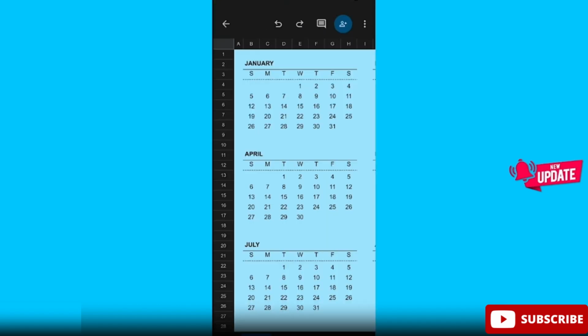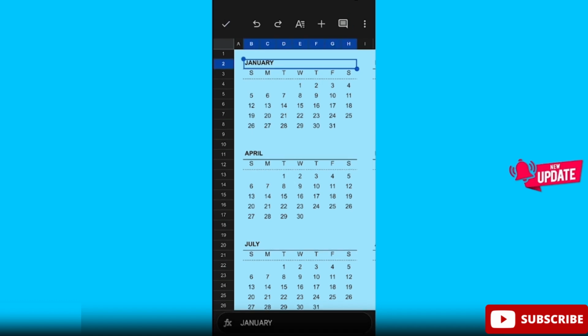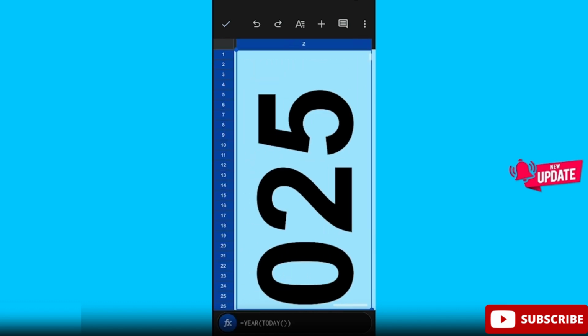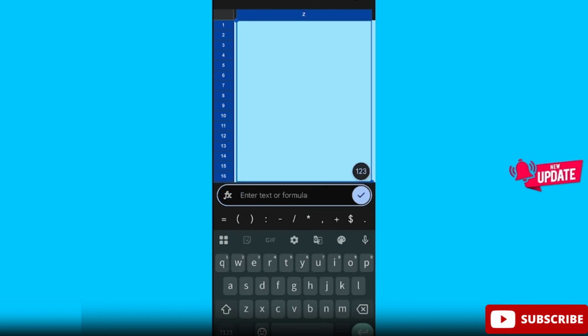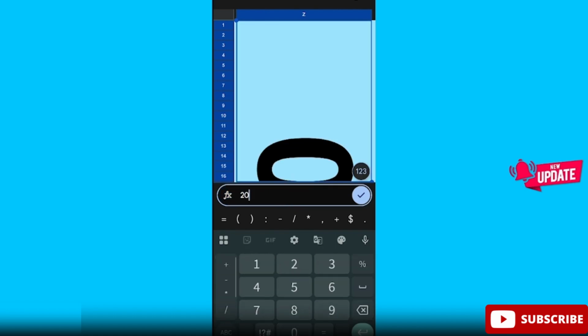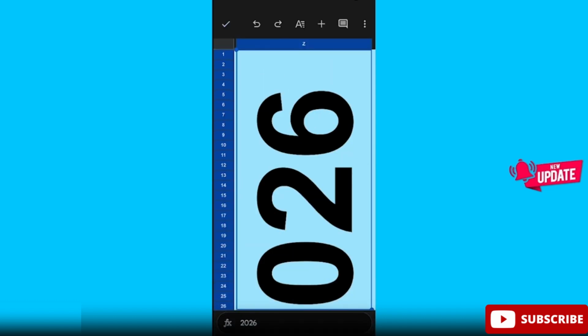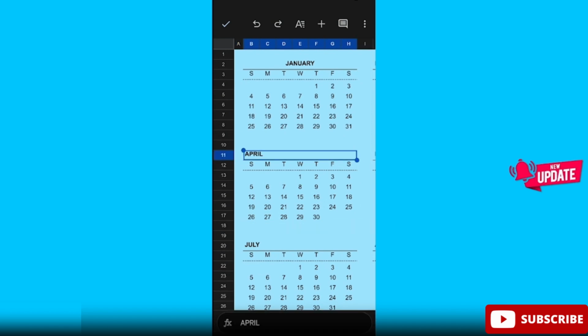After the calendar is opened, look here, you can customize it. For example, I'm bringing it to the middle, and you can also change this year. I'm changing 25 to 26 now. Look, it is a 26-year calendar.